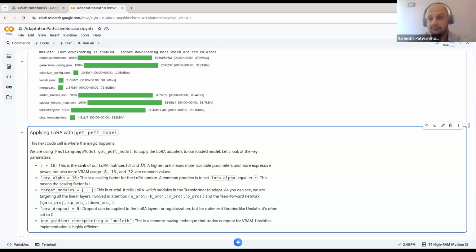The reason for that is because if something is divisible by a power of 2, then it gets executed as one block. Otherwise, you need one extra block that is not divisible by a power of 2, run separately. And this separate block typically leads to a tremendous amount of slowdown. So most models follow the power of 2 rule, and so we need to follow the same rule while creating the LoRA adapter.